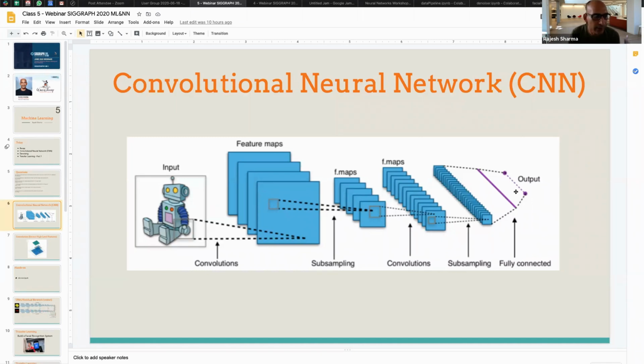And CNNs are one of the major building blocks of any kind of image-based neural networks. So very popular, and you can do lots of different things with it. And we are going to do something similar with it.